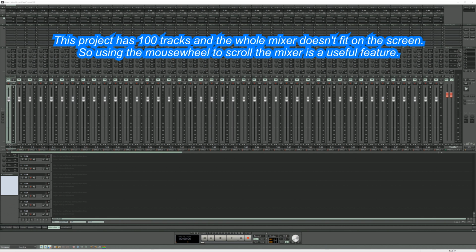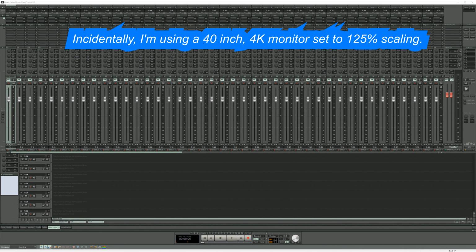This project has 100 tracks and the whole mixer doesn't fit on the screen. So using the mouse wheel to scroll the mixer is a useful feature. Incidentally, I'm using a 40-inch 4K monitor set to 125% scaling.